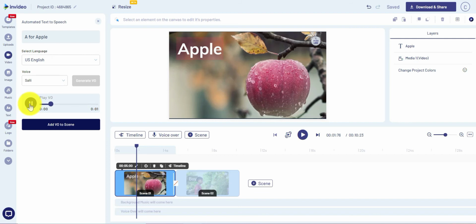Try again. A for apple. So how do you slow down the voice? So I will enter a dot. So 2 or 3 dots. The more dots, the slower it gets. Okay, click out of this, generate the VO again.